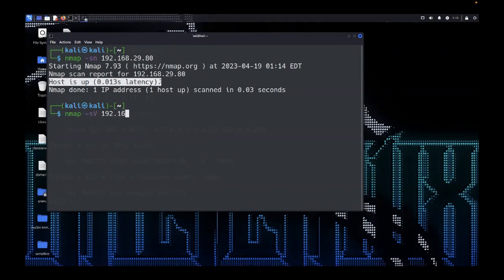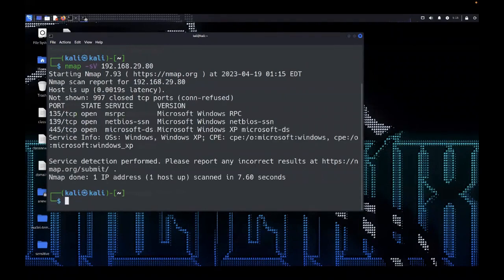Specify the IP address. As you can see, there are 3 ports open. One is for MSRPC, one is for NetBIOS, and the other one is Microsoft DS. So now we have to analyze the vulnerability on these ports.